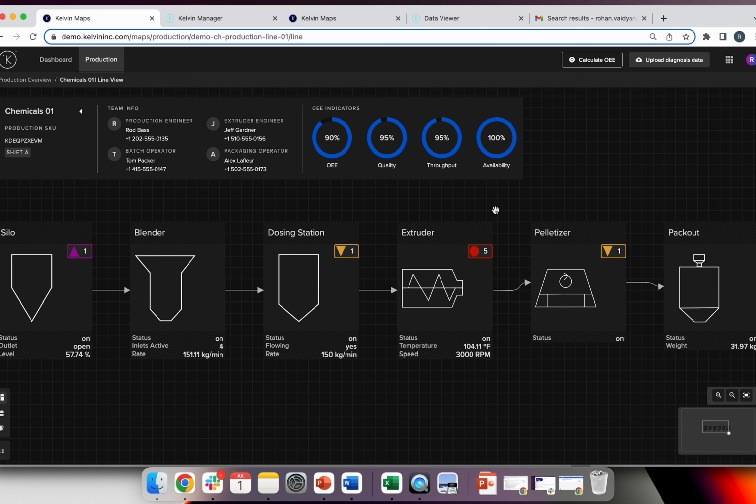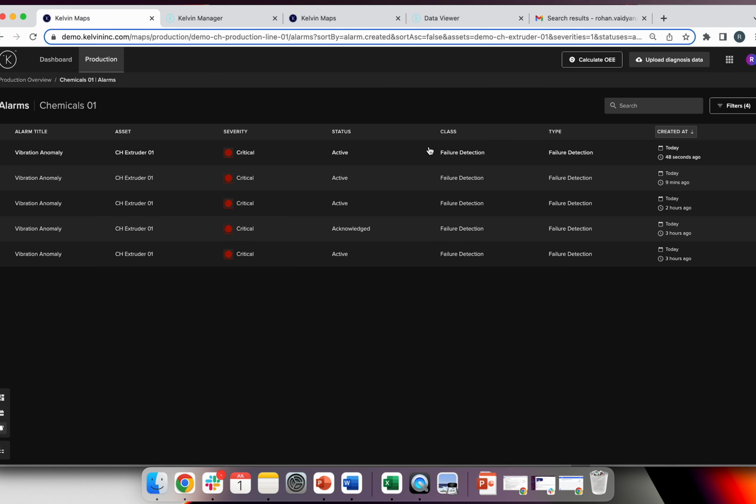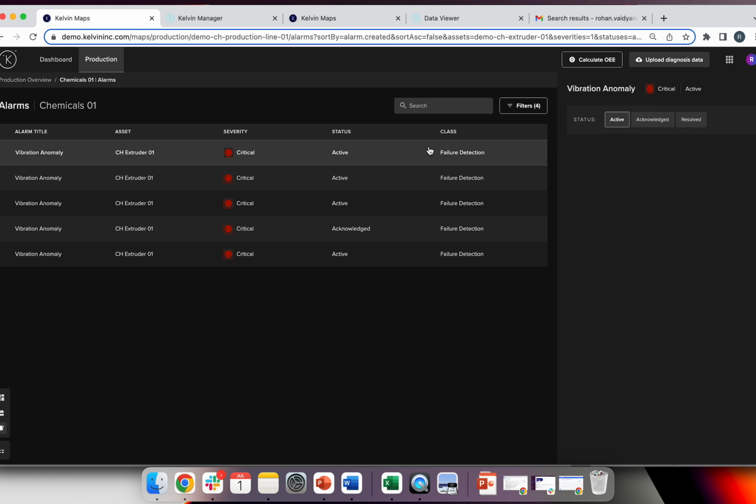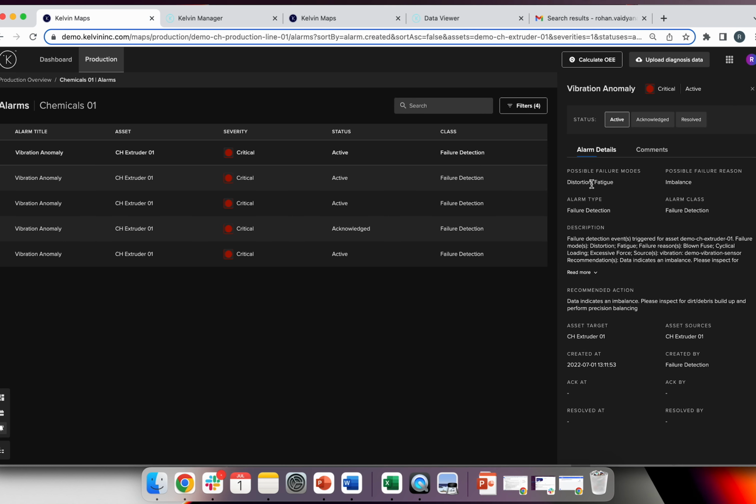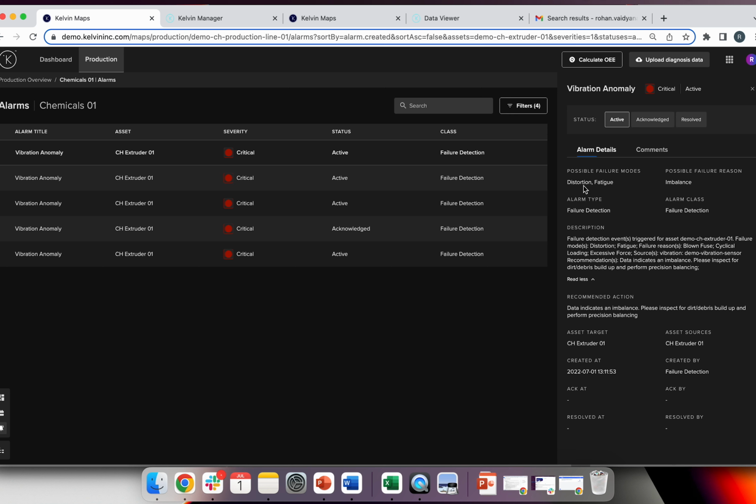Now, let's jump into one of these alarms and look at what kind of information you can get there. So here is an overview of all the alarms under chemicals 01 line. If you click into one of these alarms, you can see a number of different details over here. So we show the failure modes, we show possible failure reasons, and we also show you recommended actions.